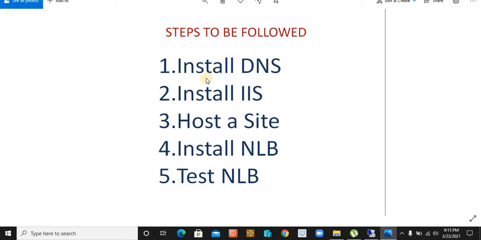First, we are going to install DNS. That means we need to have a DNS, for the name resolution purpose. Now the next one, we are going to test this network load balance for your website. That means for the IIS. So that's why IIS has to be installed.